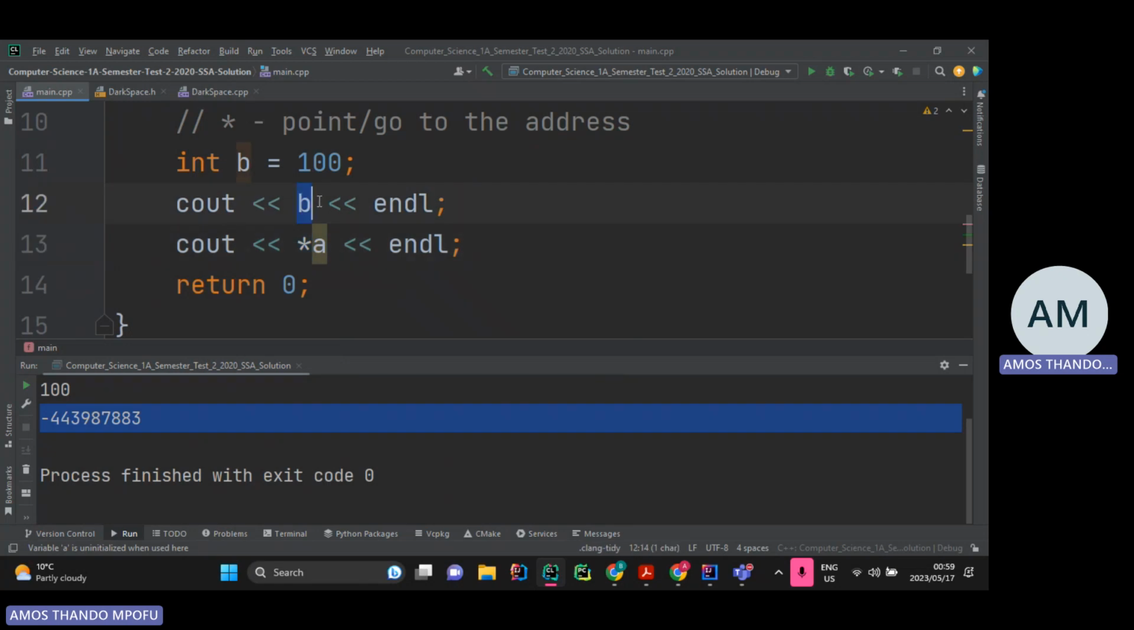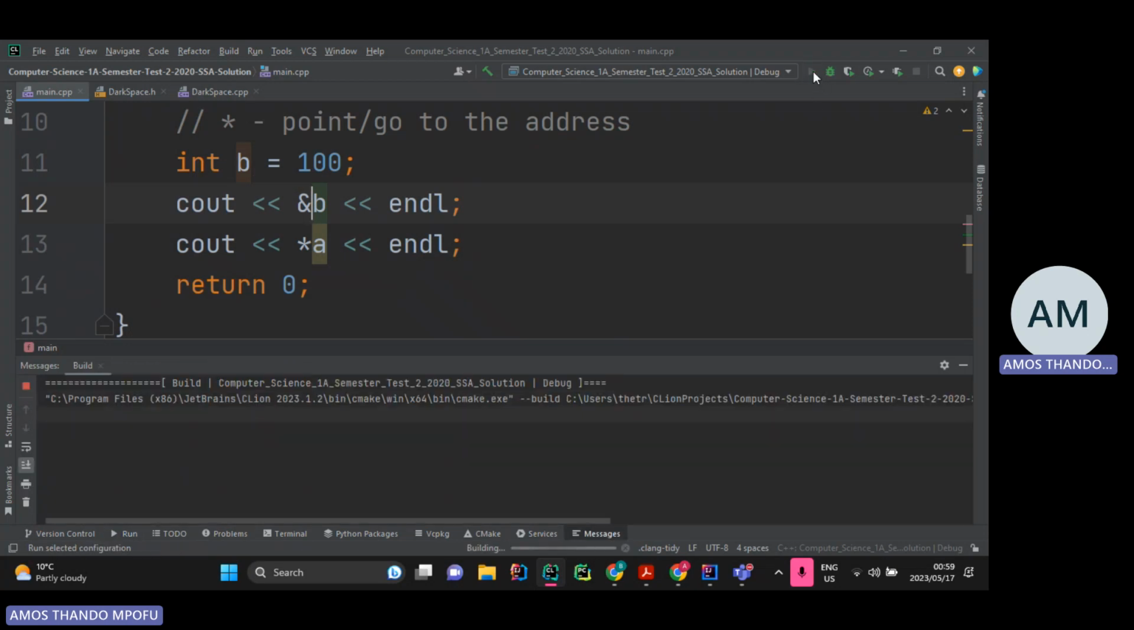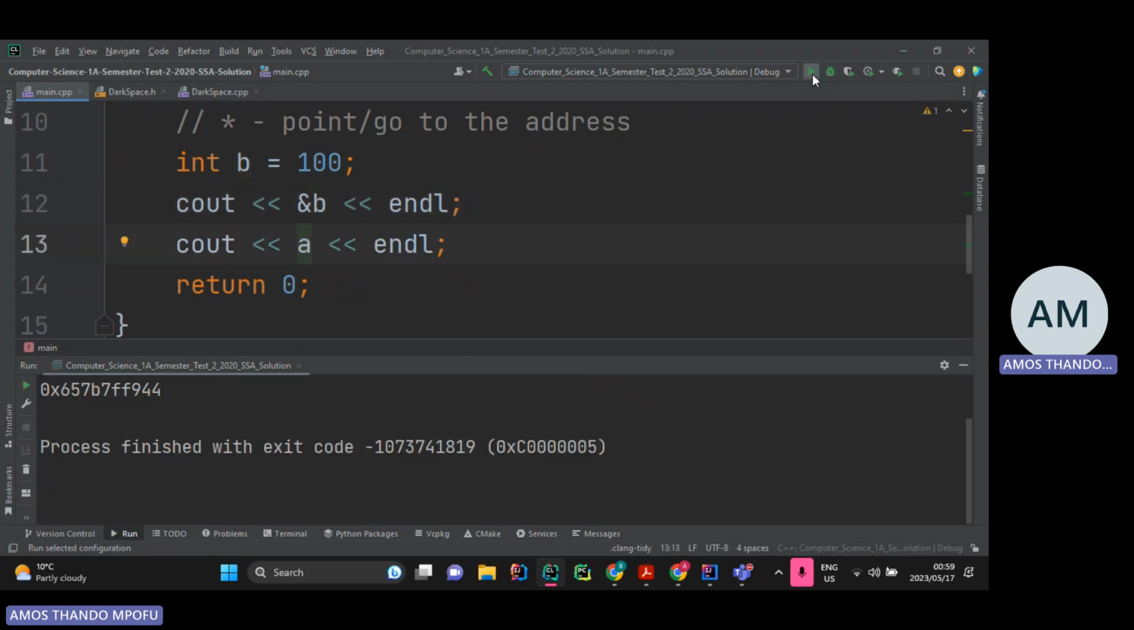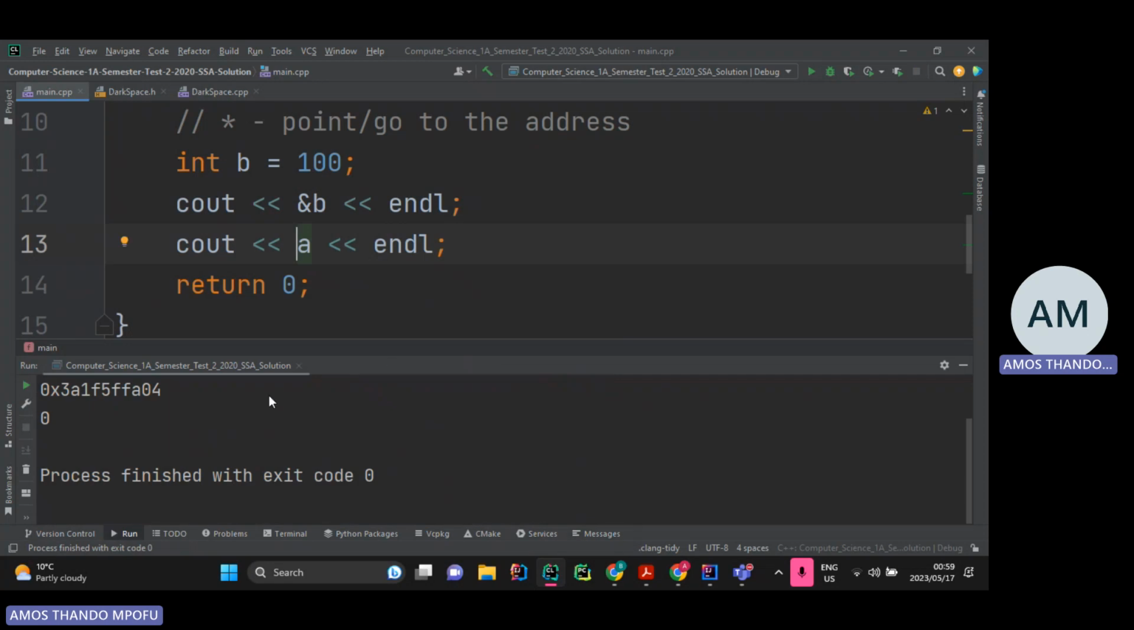As for B, it doesn't store the address, so I need to find a clever way to get it. I say get the address. That's how I'm going to do it. That's the clever way of doing it. And then this, it's no longer that. We're only displaying addresses, remember? So it's like this.